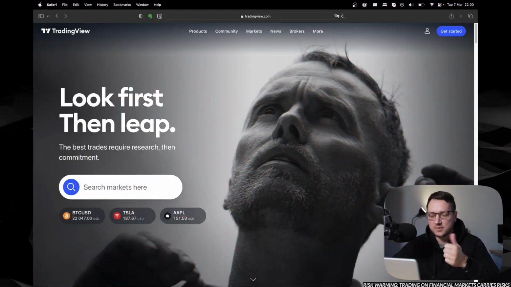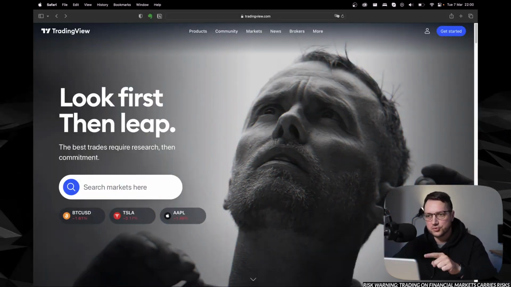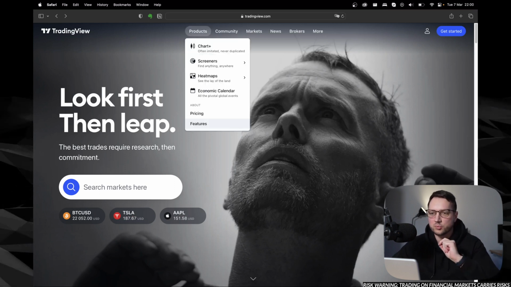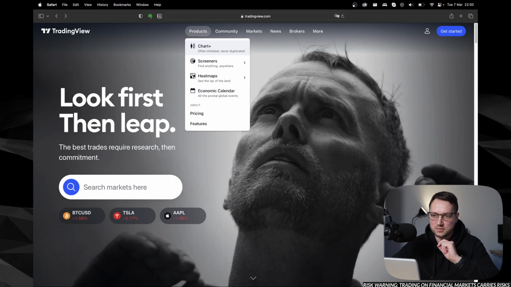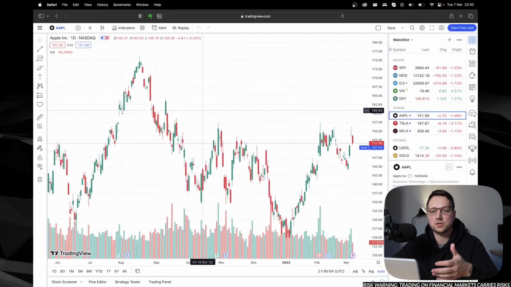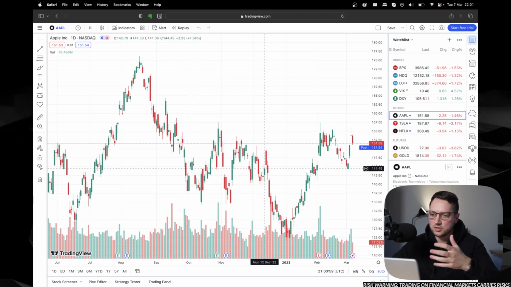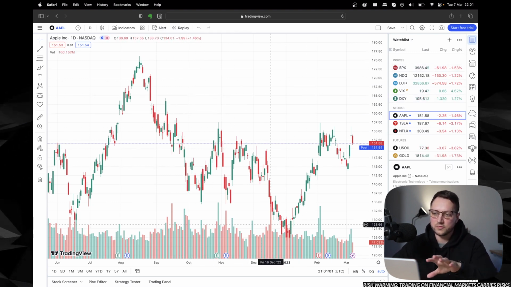So let's get started. Okay, so first thing that we need to do is to go to the tradingview.com website and go to the Products tab and hit Charts. And the charts will pop up. And so, as you can see, the charts are displayed in a default configuration.